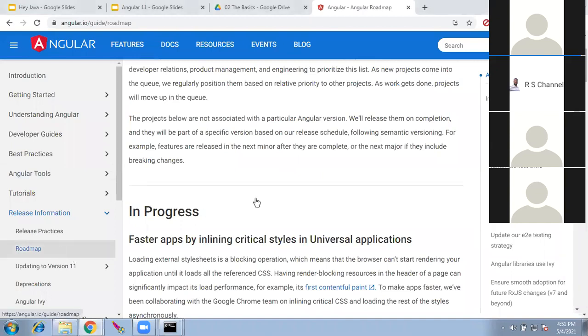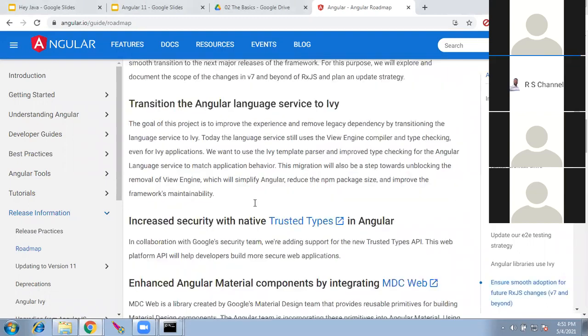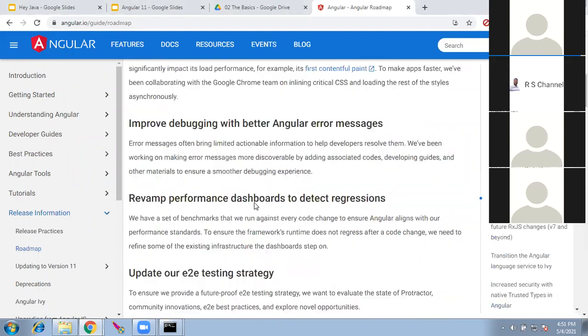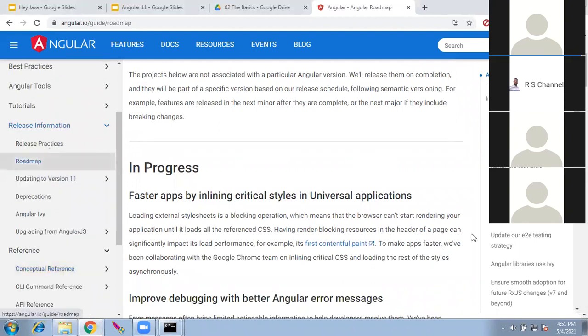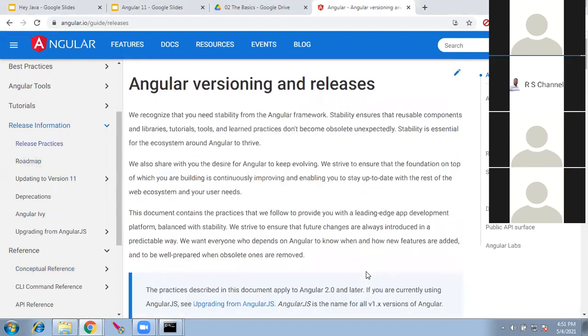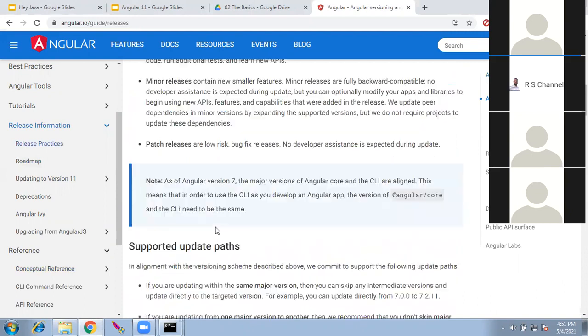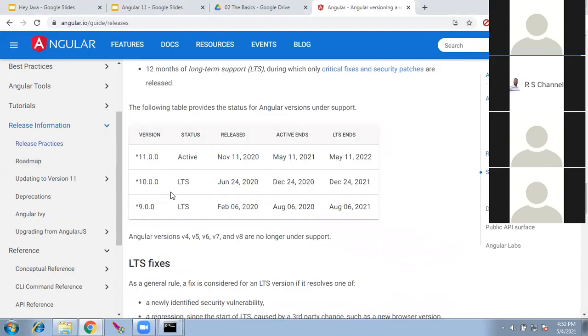Okay, here is the roadmap. They have given the Angular roadmap, updating. Release practices: here they have given the version numbers, the status, the release date, and when it is ending. If you see, version 9's active date is already done. It ended on August 6, and the long-term support ends on August 6, 21.